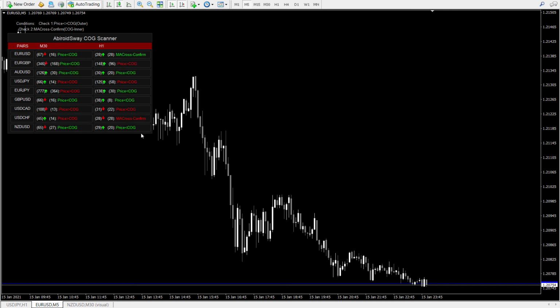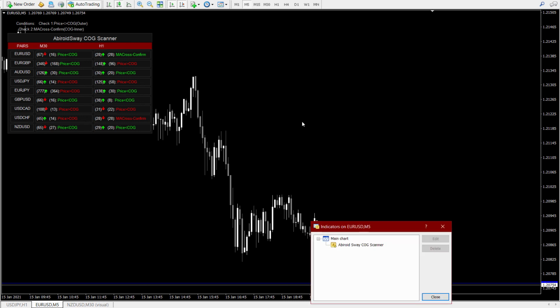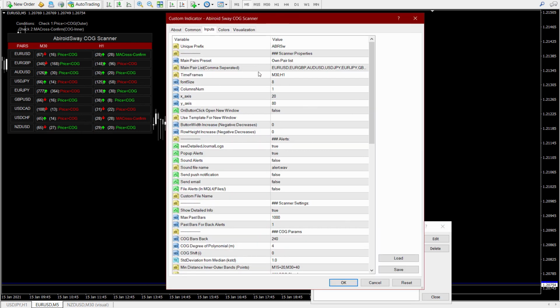These bars will show you when this particular check had happened, 20 bars back, 8 bars back. And this scanner indicator is exactly like all my other scanners, and I will share the post which I have for all the common settings in the description. That post explains how you can set your own pair list, time frames, and how the dashboard looks, where it is placed, whether clicking any of these buttons it opens the chart in a new chart or in the current chart, and if you want to use a template.